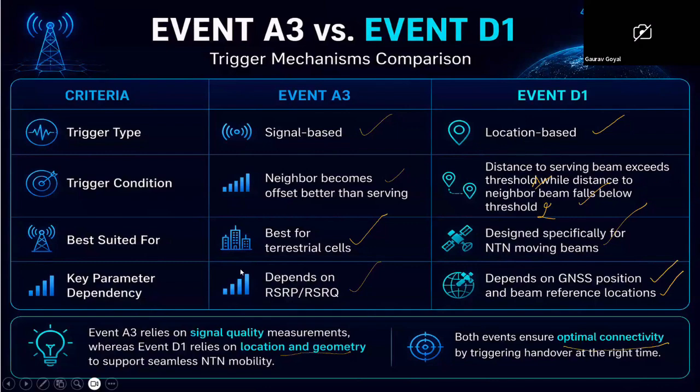We can take one real-time example. Imagine you are using Starlink direct to cell while driving in a rural area, and your phone remains in the same location relative to the road. The LEO satellite beams move overhead, right? Signal strength between the current and the next beam may remain identical. But if the network waited for A3, the handover could be too late. With the help of D1, the network predicts that you are leaving the current beam based on your location and the beam geometry. So the network prepares the next beam in advance and hands over seamlessly without coverage being lost.